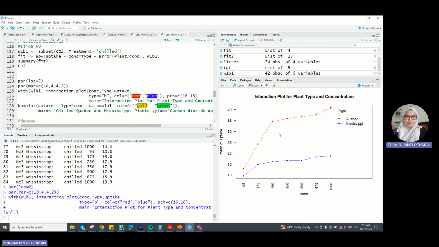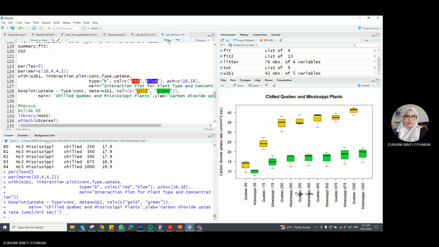And we can use the box plot to represent the interaction in the same data. Okay, here let's do the box plot. From either graph, you can see that there is greater carbon dioxide uptake in plants from Quebec compared to those from Mississippi. Just now, the chilled Quebec and Mississippi plants.